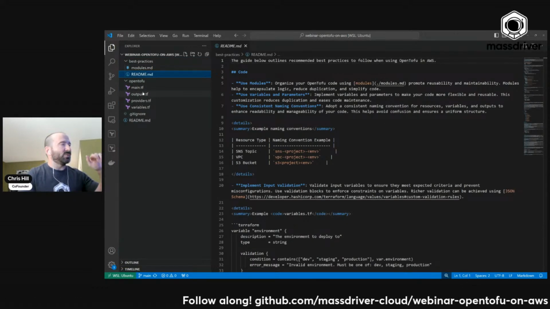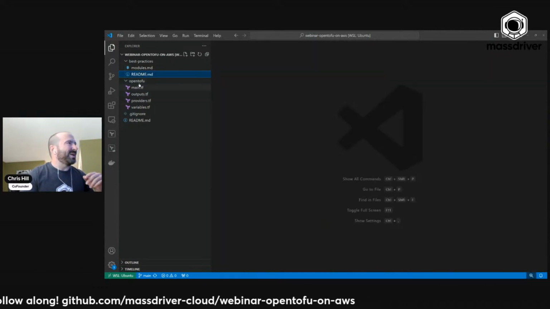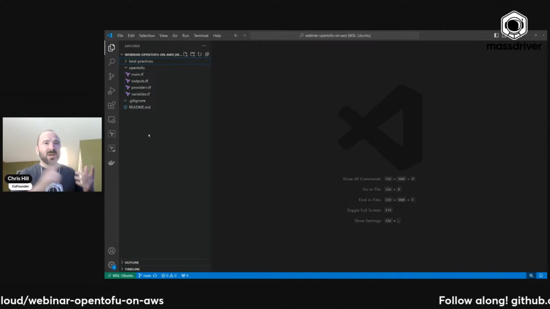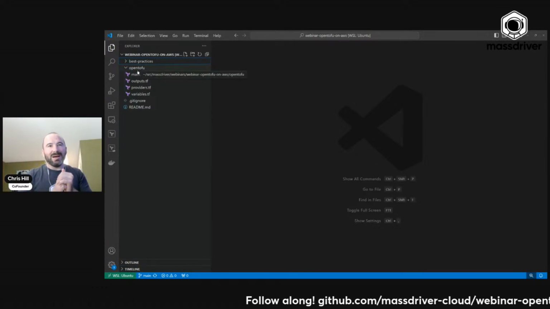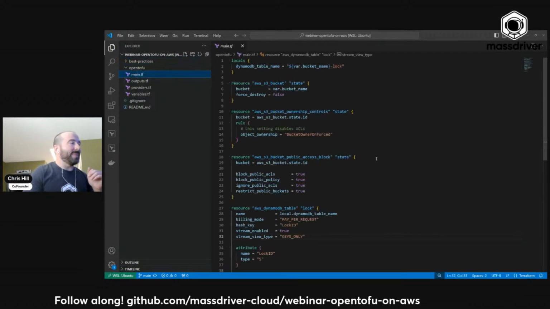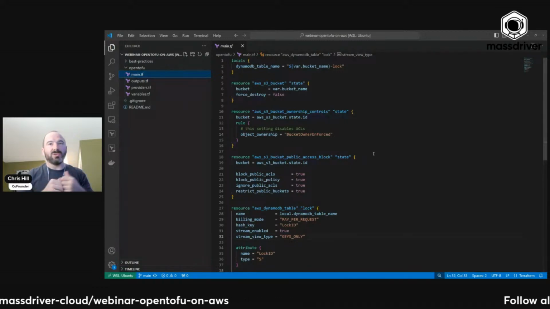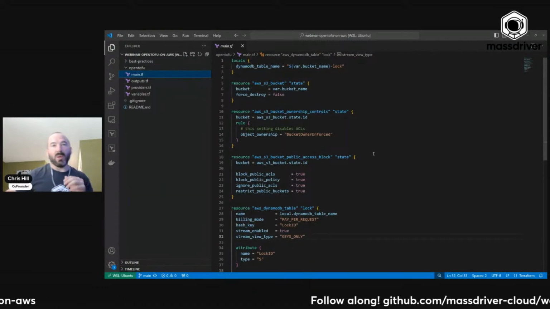You can read that whole thing, though it's going to be easier to read this markdown out in the actual GitHub repo. So let's take a look at what is in the OpenTofu directory, because this is going to be where all of the OpenTofu is. Let's start in the main.tf. This has all of the stuff that we're going to need to provision resources and what we're going to be using throughout this webinar.